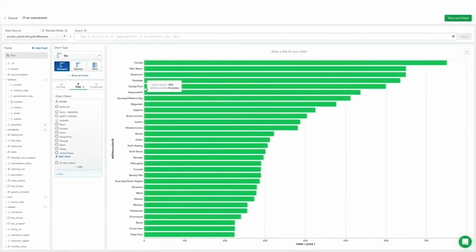There we go. So that's all the Australian suburbs, the top 30 sorted by average price per suburb. I can give this chart a title, "Average price by Aussie suburb," and then also save it back to my dashboard.